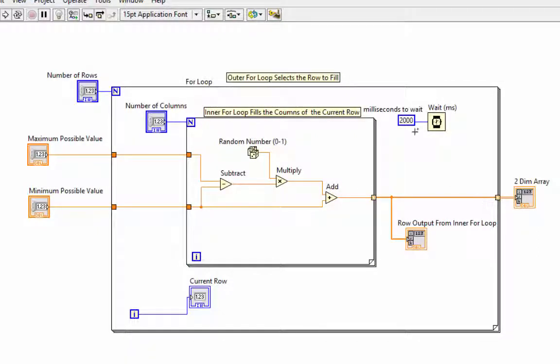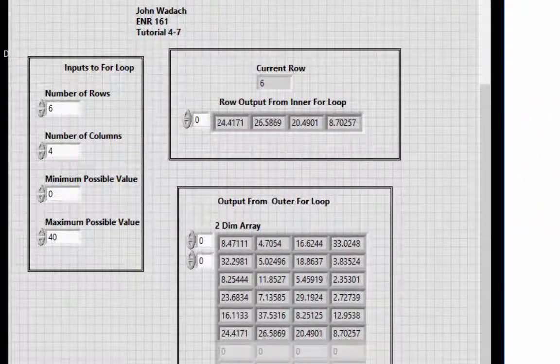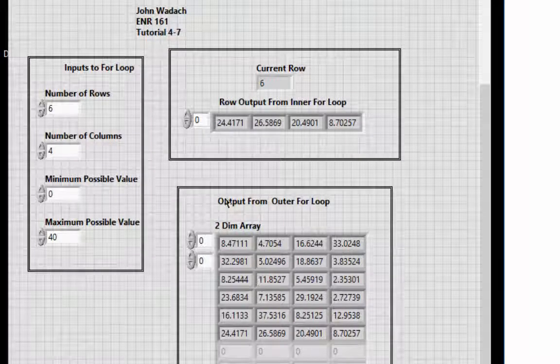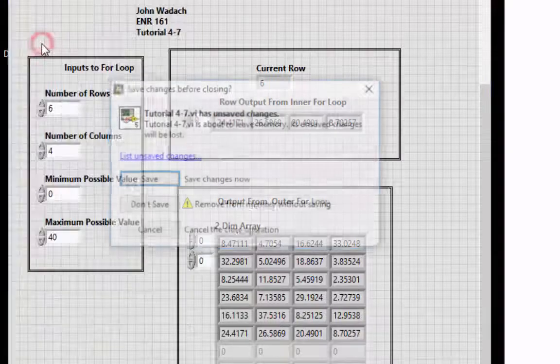We're going to wait 2,000 seconds, then we're going to get another row, and then come in here, do this 4 times. So let's go execute this VI and see how it looks. So let's tile left, right. All right, so let's go ahead and do this. Now, all this is going to clear out, so let me just close this and open it real quick.